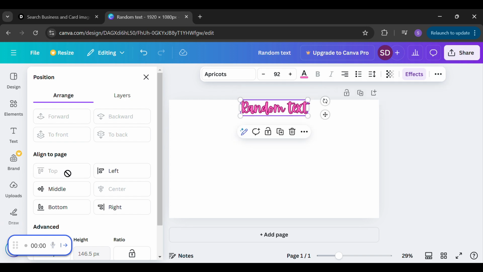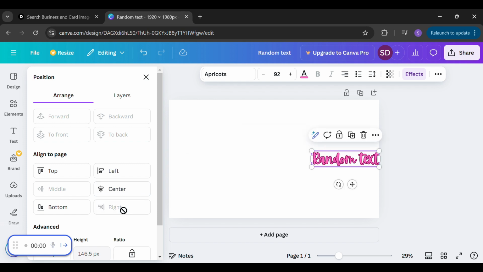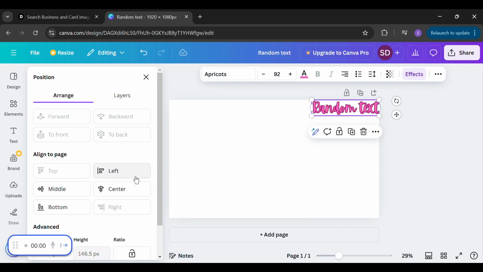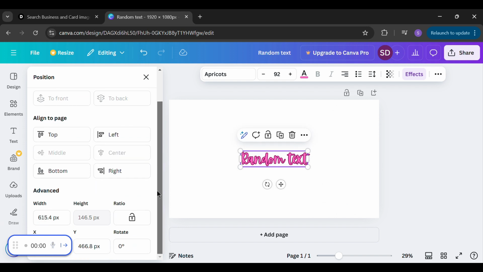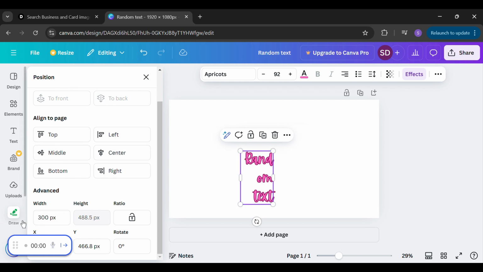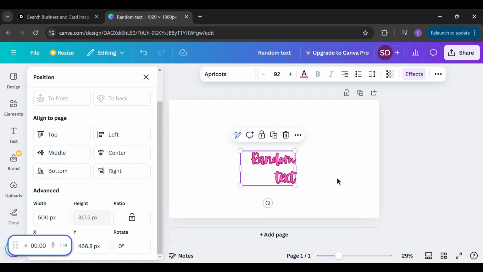Let's say position, you want it on the top, left, middle. Just now I showed you, right? So yeah, center. You can also change it from here. Width you want to change a little bit, just click on 300. Okay, click on 100. Just click on 500. Done.